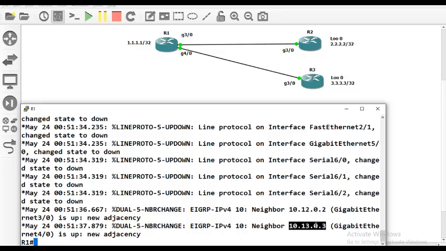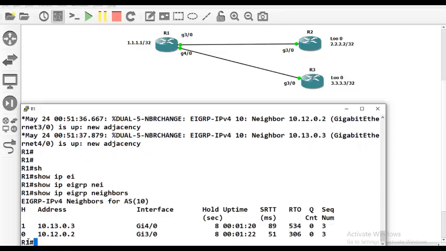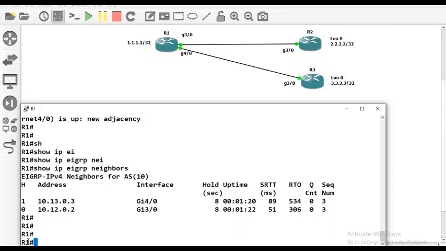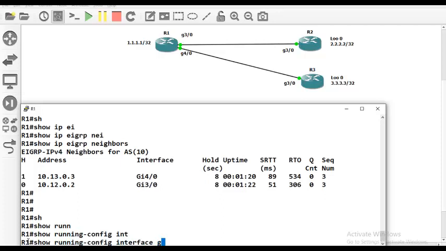I'm in router 1. On router 1, show IP EIGRP neighbor, which means everything is fine with them. Meaning if authentication is enabled, they are already authenticated. To know whether authentication is enabled or not, you go to the interface, you'll find it: show run interface G3/0. These are the 2 commands.